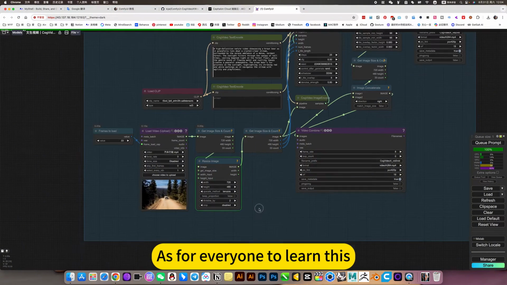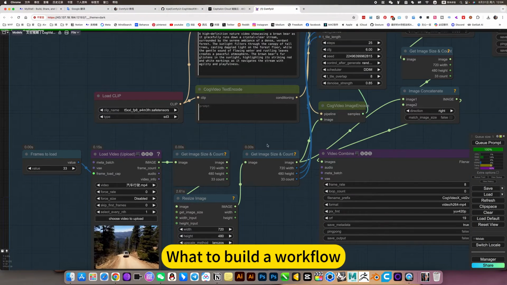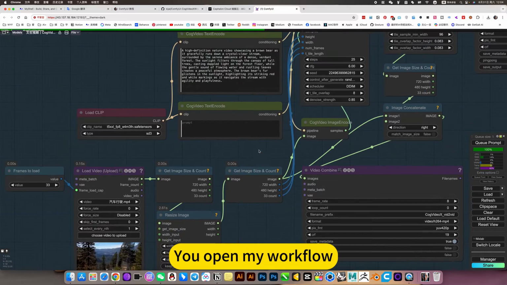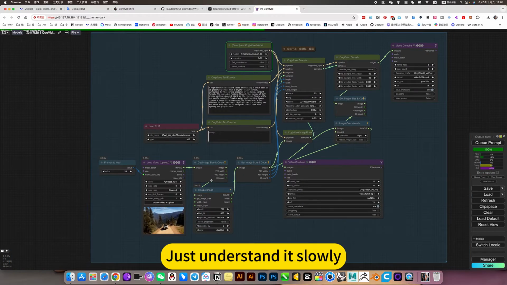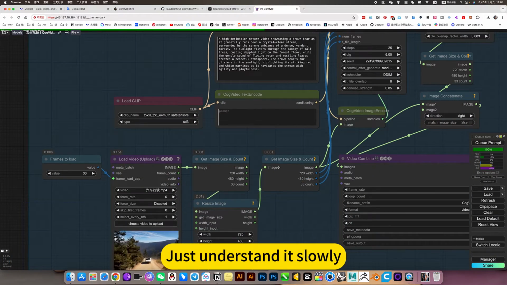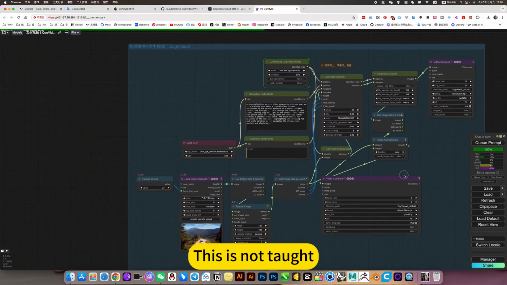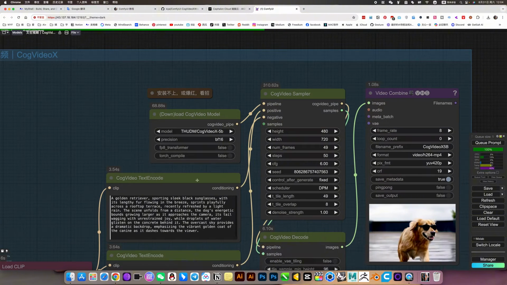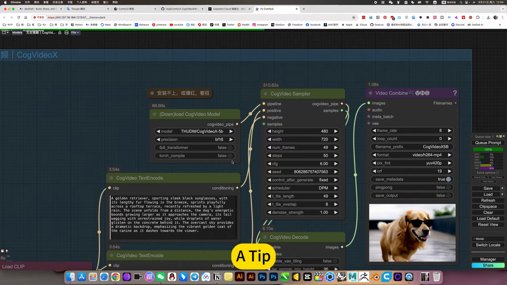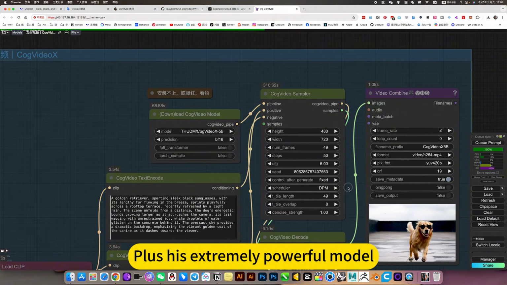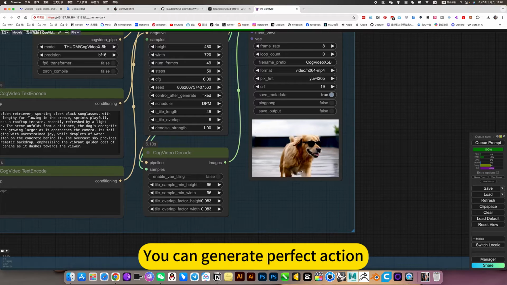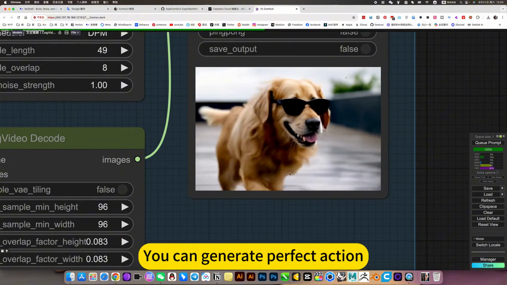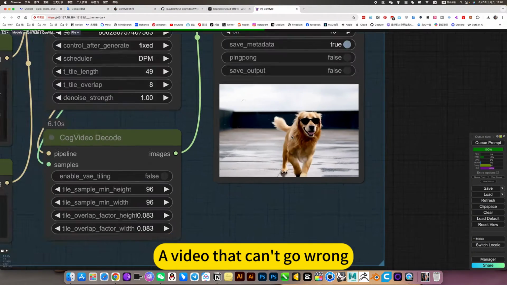As for how to build a workflow, you open my workflow and just understand it slowly. This is not taught, I'm mainly teaching the instructions. This way, through a very simple workflow, plus this extremely powerful model, you can generate perfect action, a video that can't go wrong.